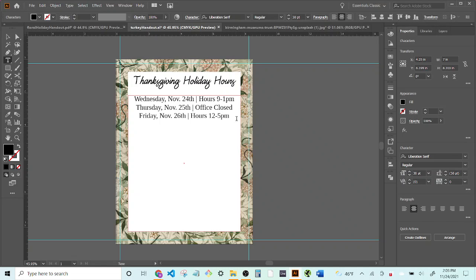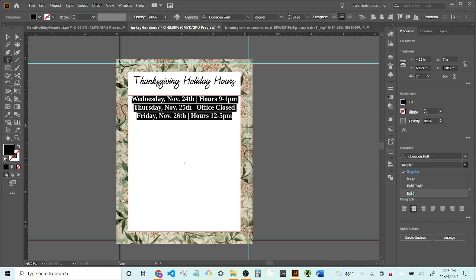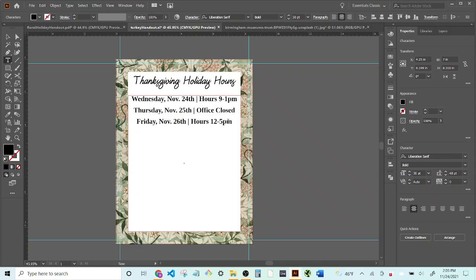And it does look a little cramped, so let's go ahead and do a few things. First off, let's see what this looks like in bold. Probably won't keep that bold. And then let's adjust our line height or leading to 48. Yeah, that looks great. What we will do now is go to the end of 5 p.m. and press enter twice and type wishing you a safe and wonderful holiday.